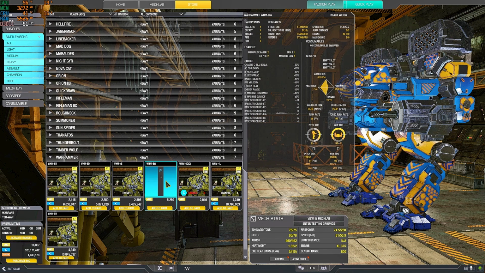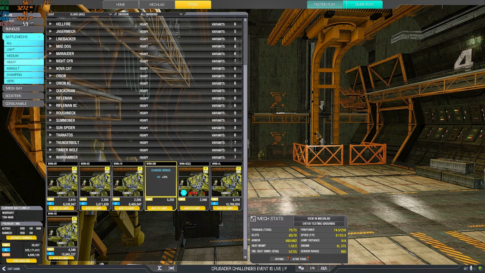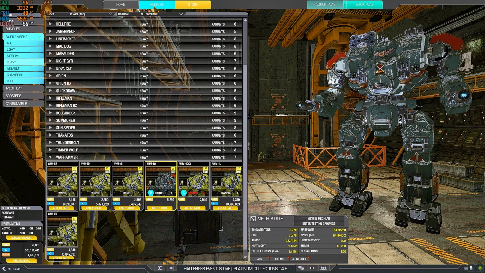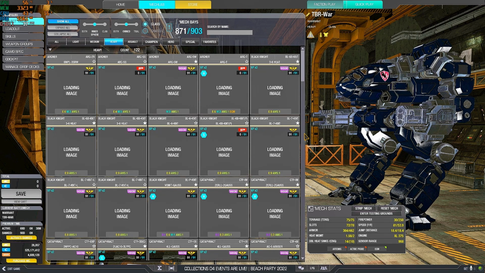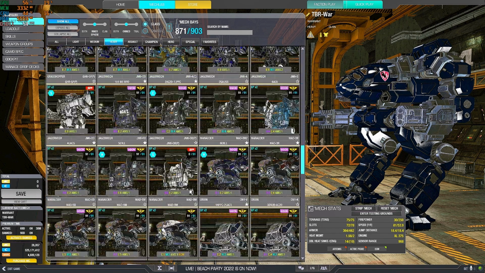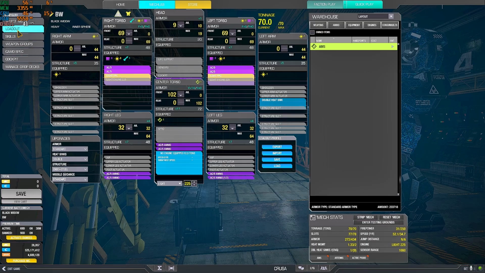Warhammer, Black Widow. Is it good? Yes. Is it unique? Yes. This is kind of 4 AC5s and 2 light PPCs, all high-mounted in the torsos. Like this.